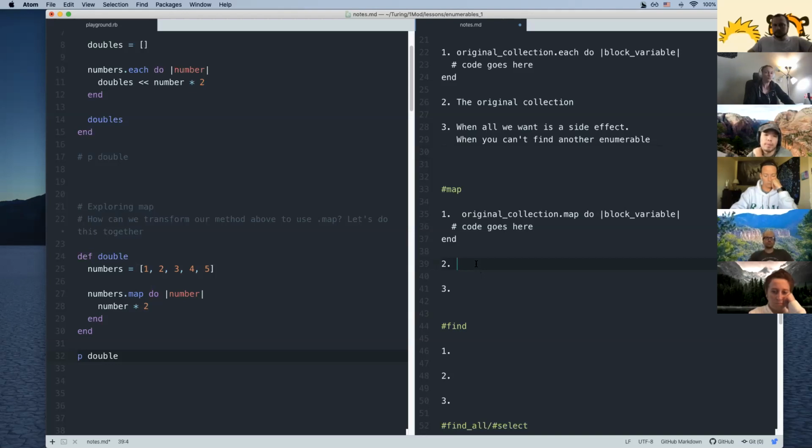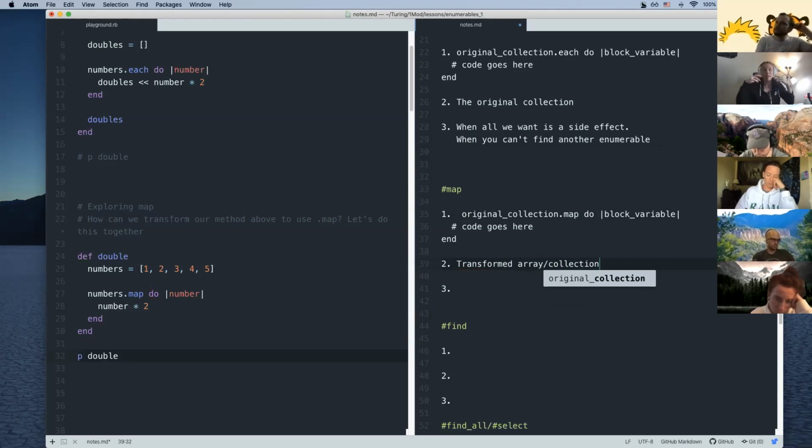Whatever you have done in the do block. Yeah, so pretty much a new array or a new collection that is transformed according to whatever's in the do block or the code block. So I'm going to put the transformed array. I did spell that right. Okay, or collection. We're focusing on arrays today for this lesson, but you can use enumerables on any Ruby collection, so arrays or hashes. And then third, does anyone want to come off mute and share what we should put for number 3? When would we use map?